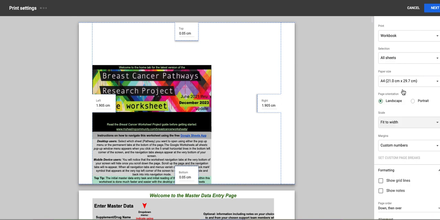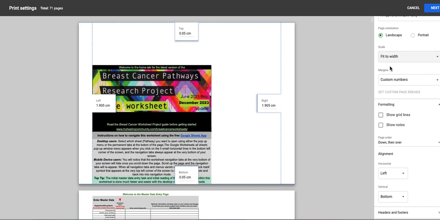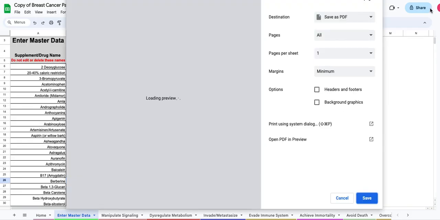Scale, fit to width. So this is a printing instruction. You want to fit to the width of the paper. You want custom margin numbers, which is 0.05 top and bottom. Leave the sides, it doesn't matter. Choose your paper size. You want to do the whole workbook, all sheets, and then you want the vertical alignment to be bottom and the horizontal alignment to be left. And then you want to go up here and you go next. This will now open up your print dialog box for your printer.